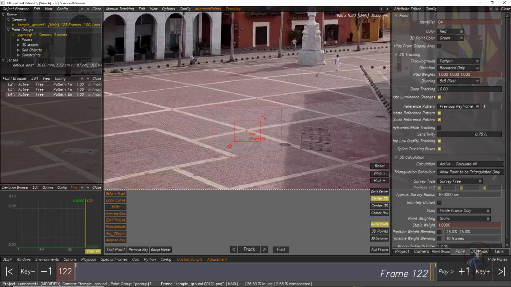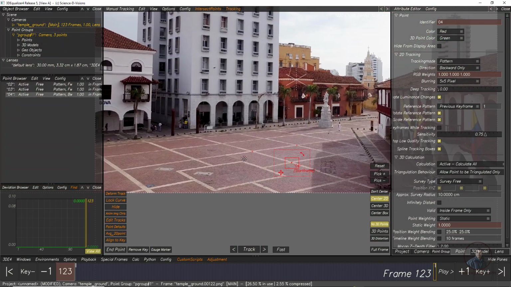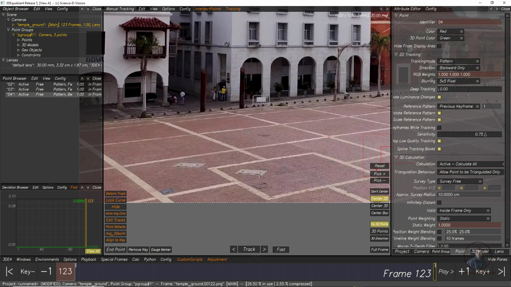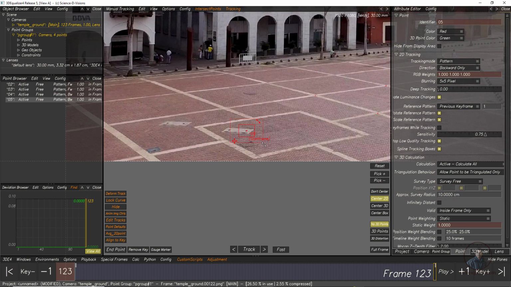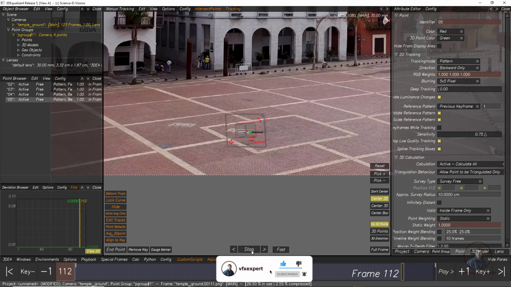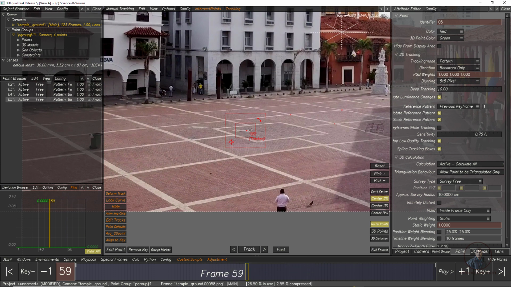Like this you can place your playhead at the last frame and track many points here, maybe this one also. Hold Control, create it here, and adjust all these areas. Then again click on track. Stop it here a little bit, because this point is going a bit far away from our camera, so this area looks too small. If you want, you can adjust the pattern area and search area according to your requirements. This will automatically create a key here.